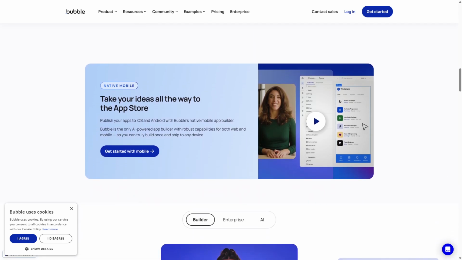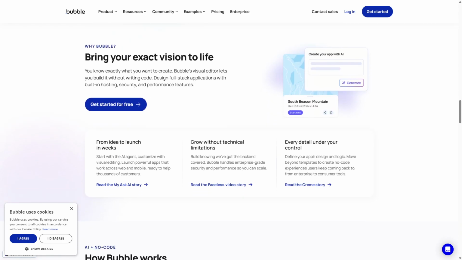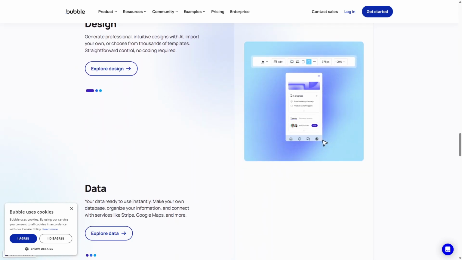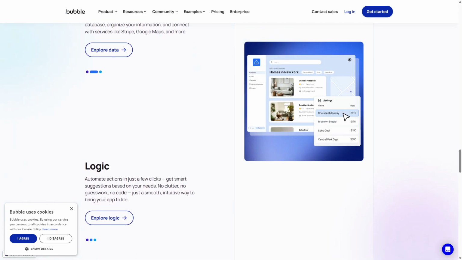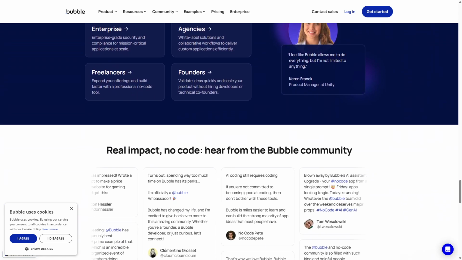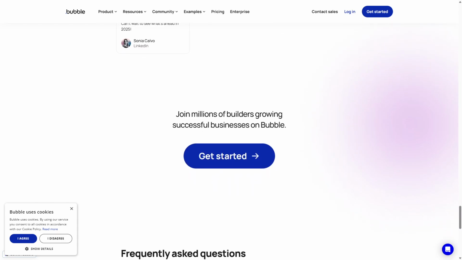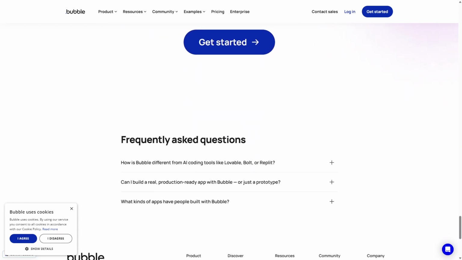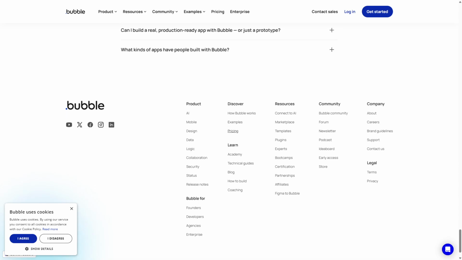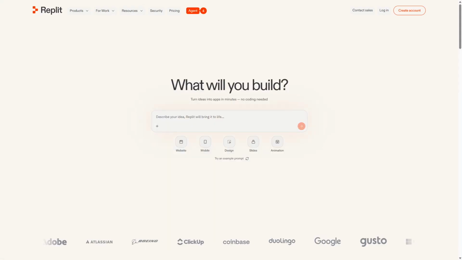Bubble handles hosting, database management, and backend workflows automatically, streamlining the entire app creation process. Its strengths are ease of use, rapid prototyping, and the ability to create complex apps without coding knowledge. However, Bubble has limitations in customization, flexibility, and performance for highly complex or resource-intensive applications. It's ideal for entrepreneurs, startups, and designers who want to quickly build and launch apps without a developer background. According to Bubble.io's official resources, it excels in empowering users to focus on ideas rather than technical details.